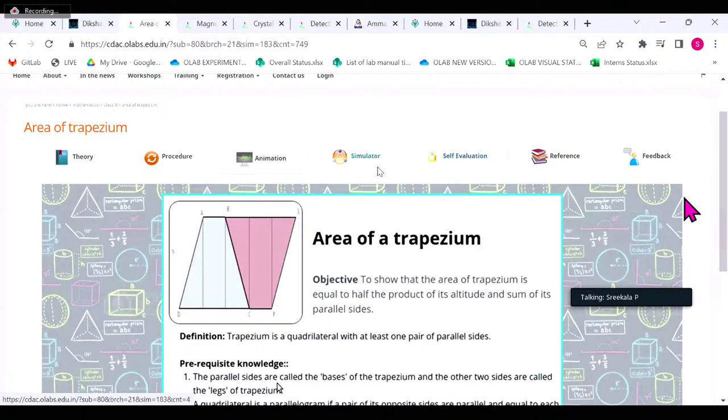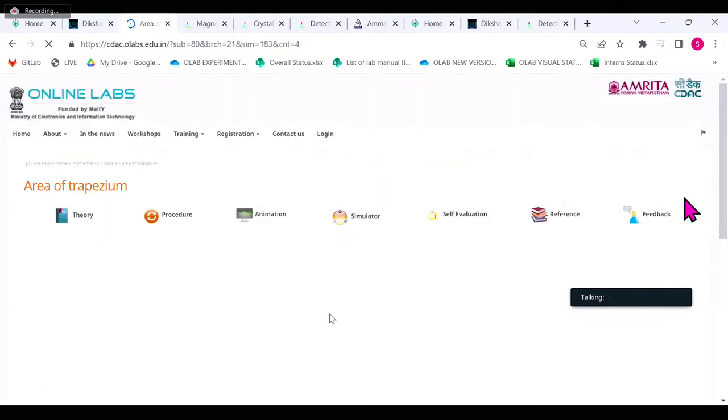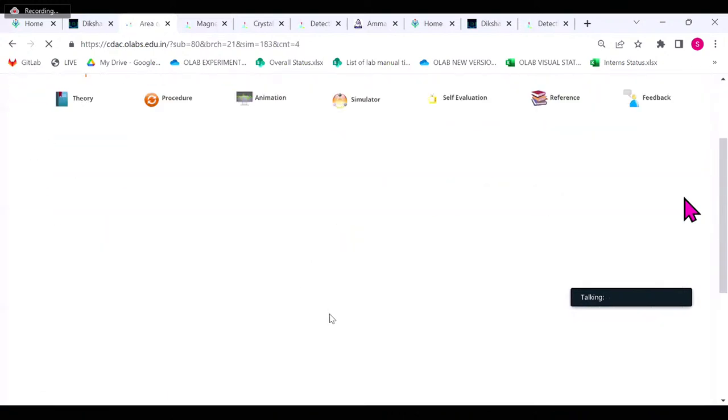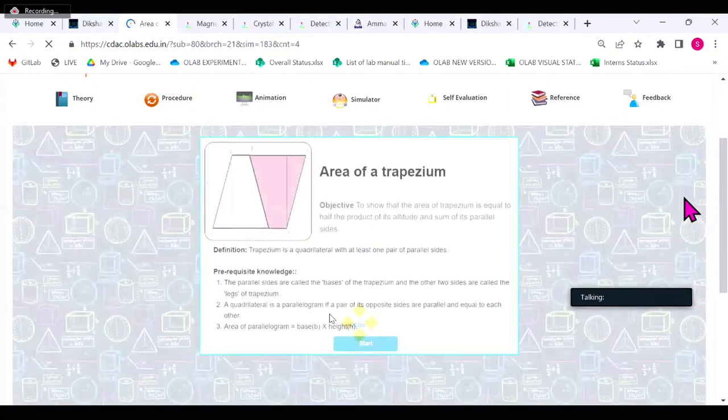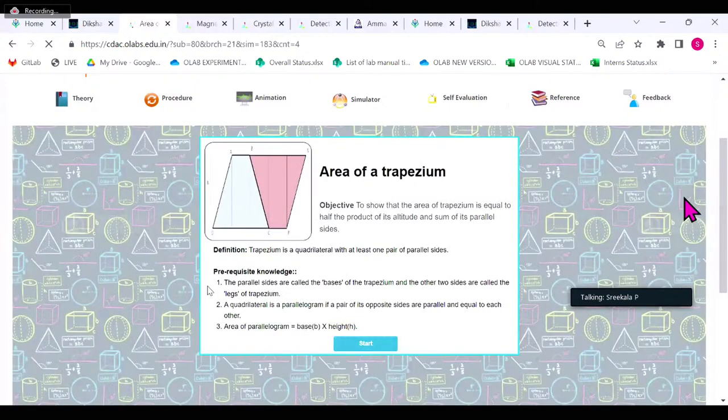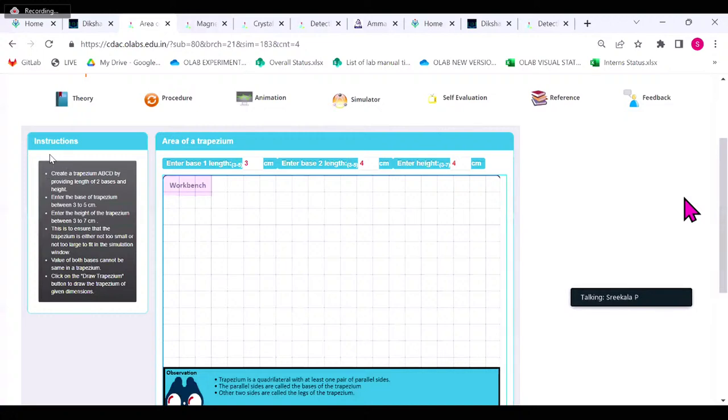So now I'm going to do the simulator. So this is the prerequisite knowledge of the area of trapezium. So what are the rules and what are the things needed for this experiment, etc. So now I'm going to click start. So these are the instructions which are to be followed.